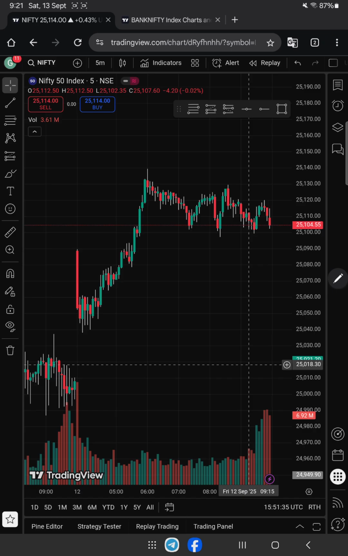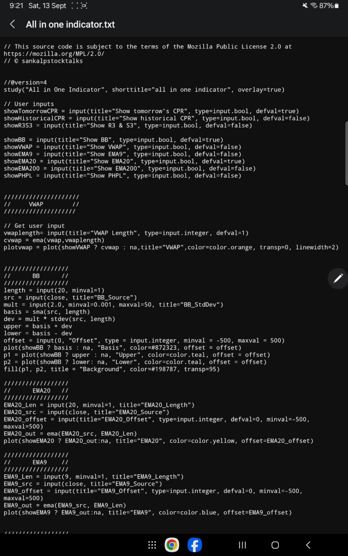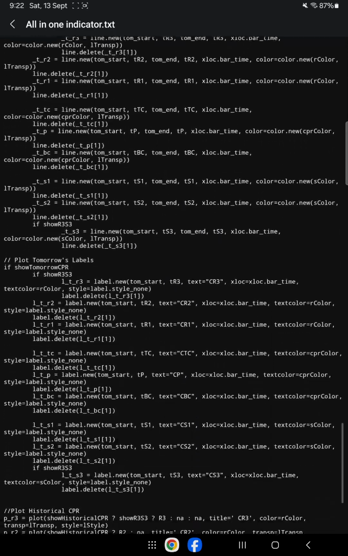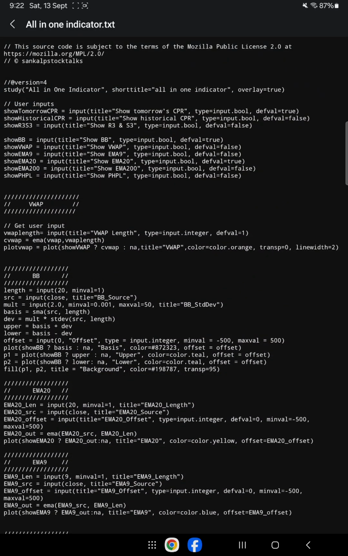Now the indicator part. In this group, Sankalp Stock Talk, I have provided you an all in one indicator. You just have to download that. After downloading, you have to open it. Here you will see a code like this. You don't have to change anything in the code. This is your code.